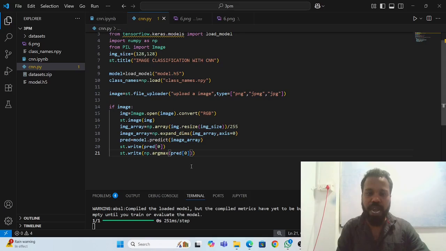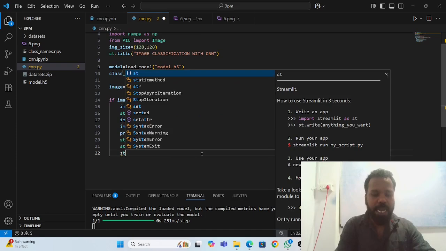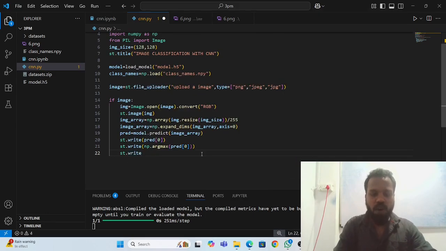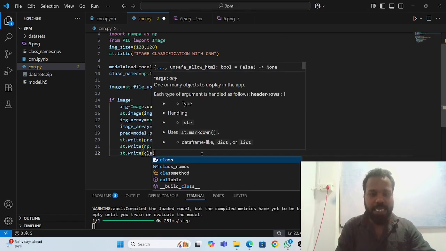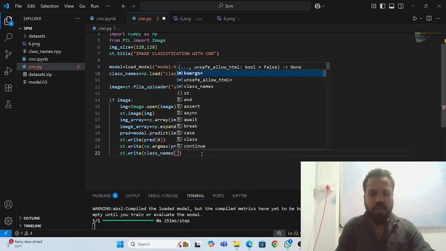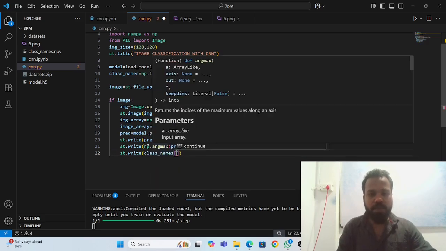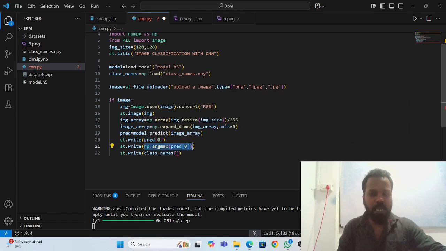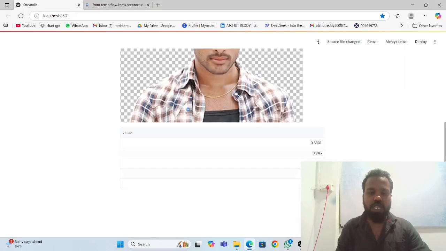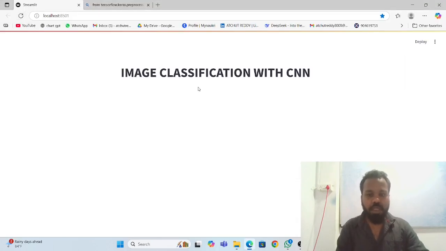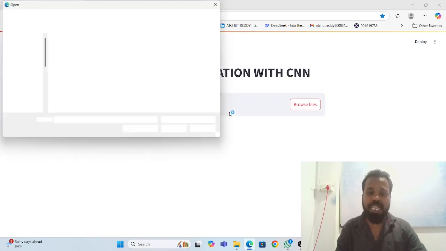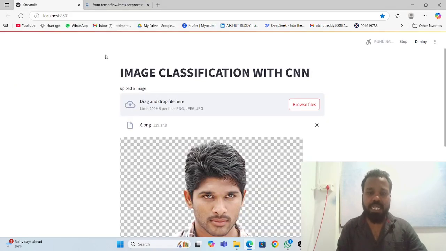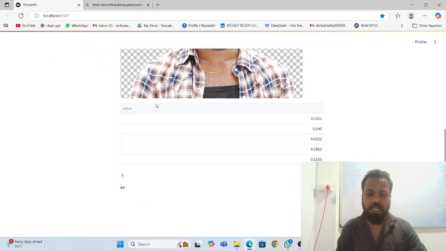So what we have to do is st.write of class_names of np.argmax. Control C, you can give it. Control S. That's it. So let me refresh this. Let me give the image, then we can check what the answer will be. So I'm getting allergen. That's fine.